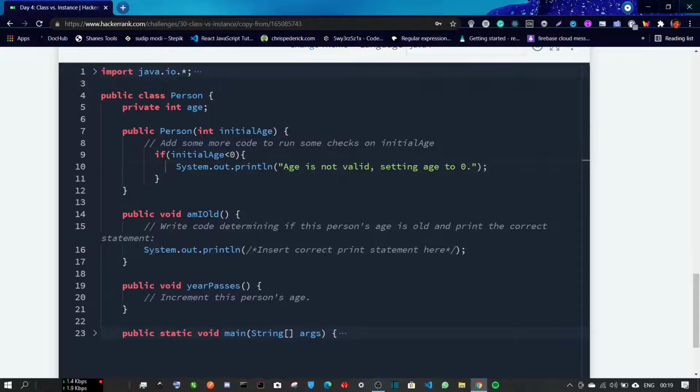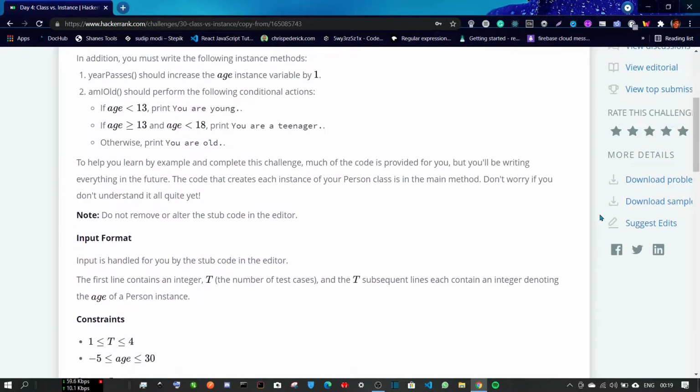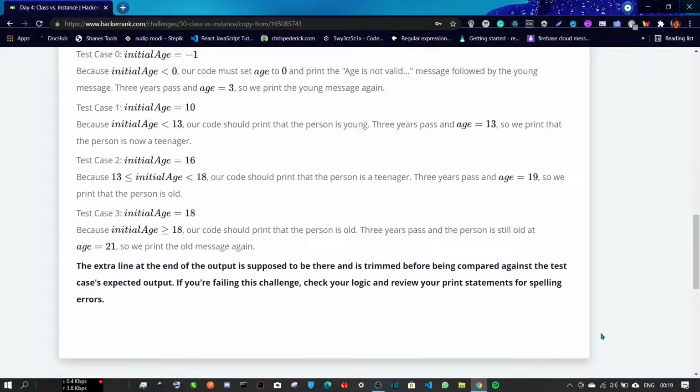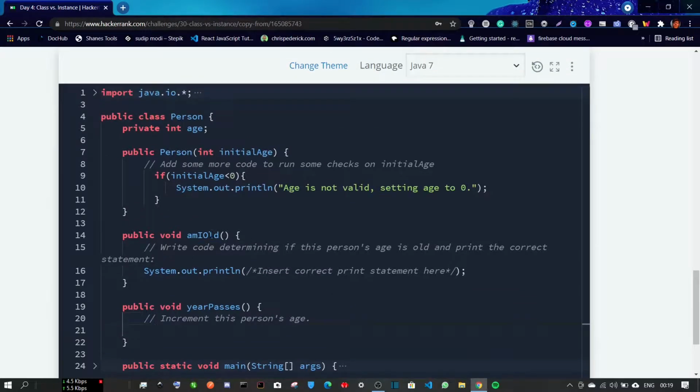And here we have to increment this person's age, and the year passes method has one parameter, so the age should increase by 1. We'll write that later. First we need to write this am I old method.